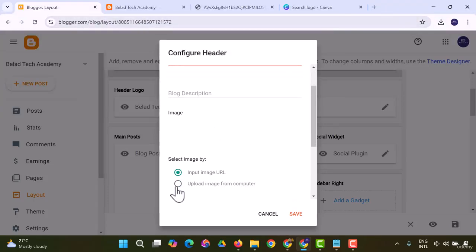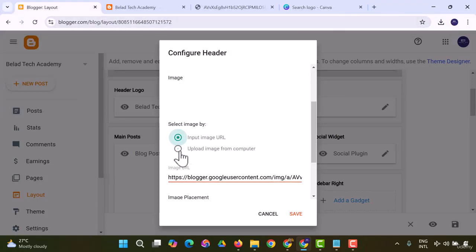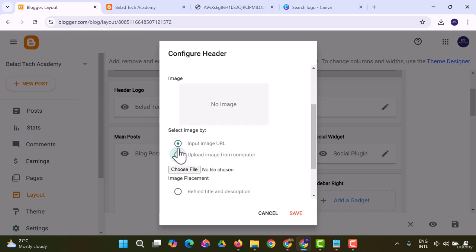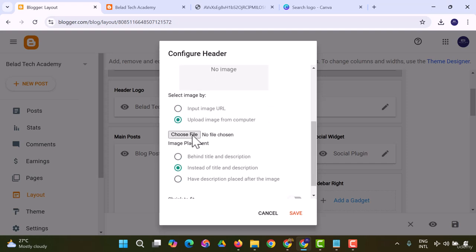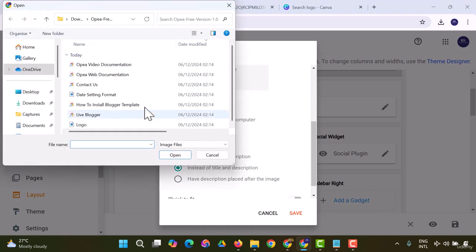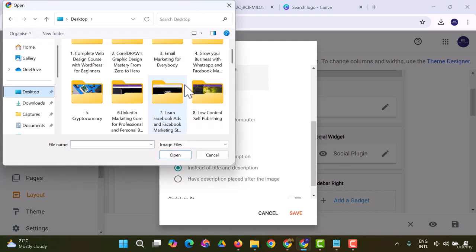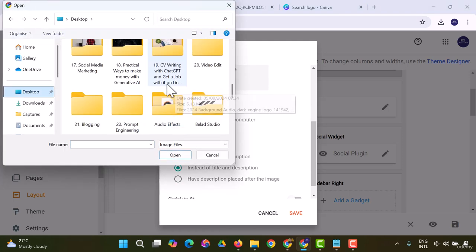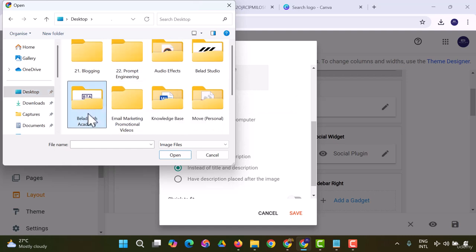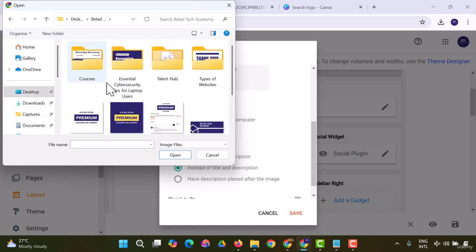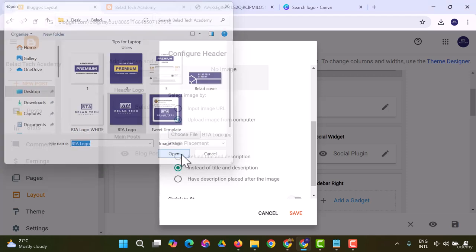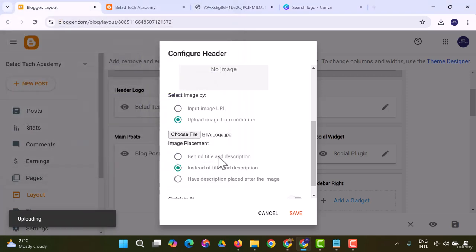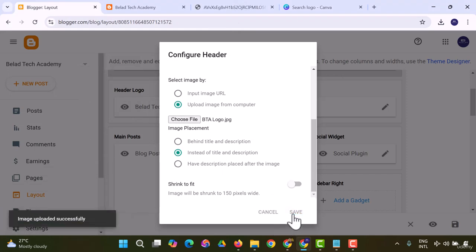So I could choose to upload from my computer instead of just input an image URL. I'm going to just upload from my computer, and right now you choose the file that you want to upload. So like I said, I have my logo already. So I'm going to try to use the logo I have to do this. So I'm going to just come here and see my Bila Tech Academy logo. So I have the logo already, and I just used that. So I'm just going to save this, and let's see what we have.